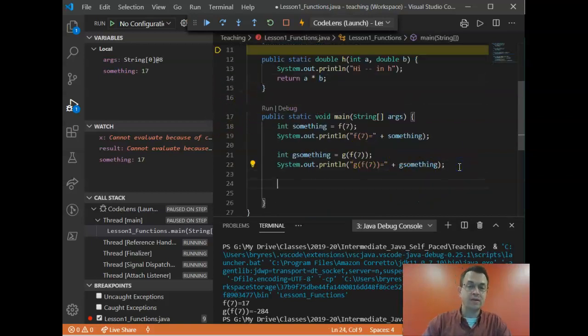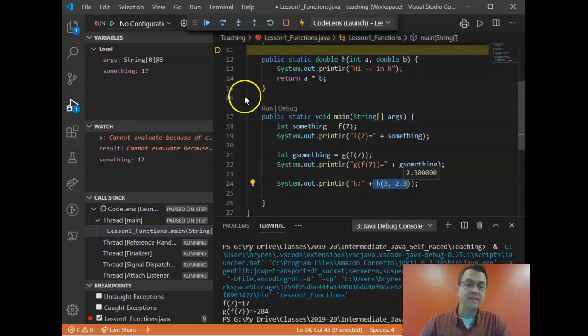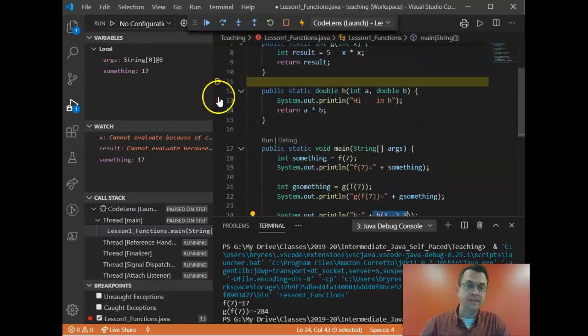So finally, let's nest it all together here. I could do system.out.println, and I can say h colon plus h at 2.3. So in a sense, println is a method that takes a string, and this string is taking two arguments. It's taking a string and it's taking a function that will return a double that will get converted to a string. So the first thing that's going to execute is this guy. And if we want to see what's happening, we can put a breakpoint up there.